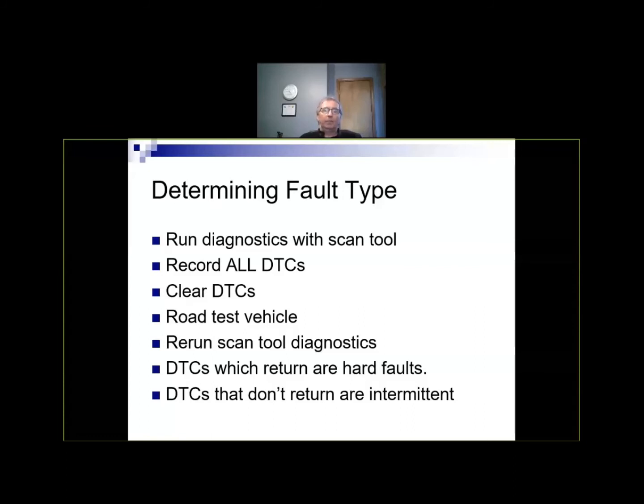Sometimes you fix one code, and whatever set that code, that same exact problem set some of the other codes. That's been known to happen. So the first one that comes out, diagnose and fix that. In doing so, you may fix the rest of them.